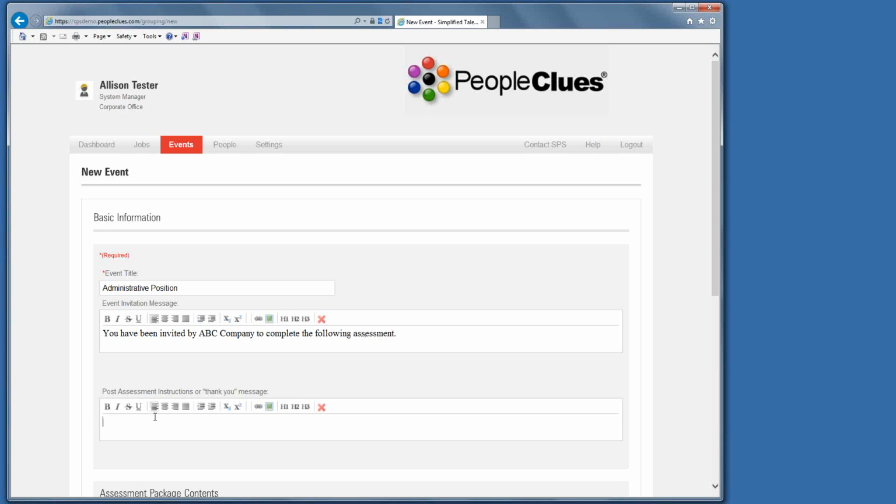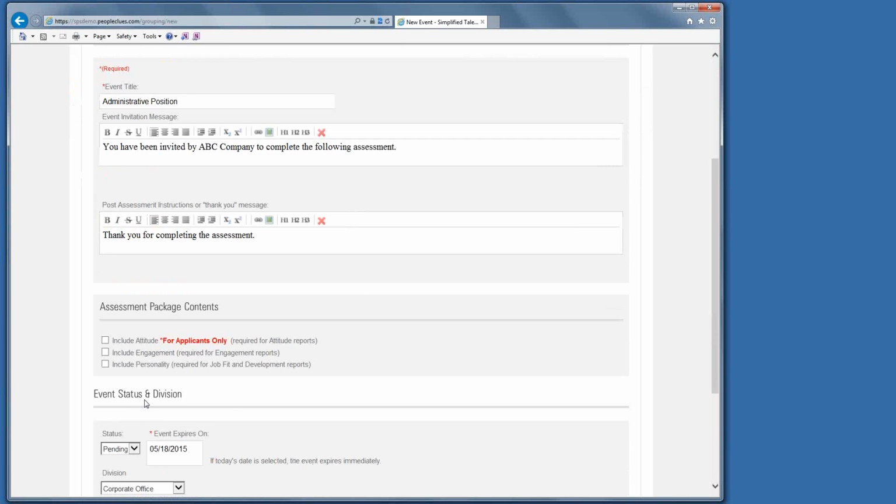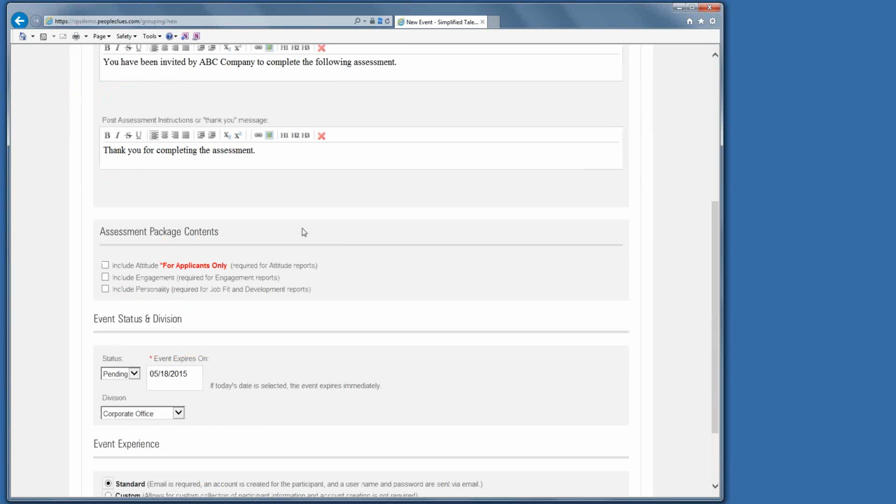The thank you message can be left blank, or you can enter information that you want your candidates to have once they complete the assessment, or you can simply thank them for completing the assessment. Under the assessment package contents, you will select which questionnaires will be sent to your candidates to complete. There are 4 sections. The 4th section is not visible until you actually select Personality.